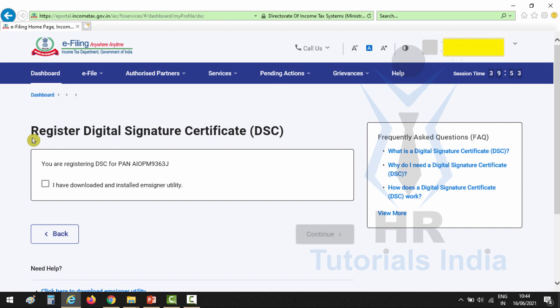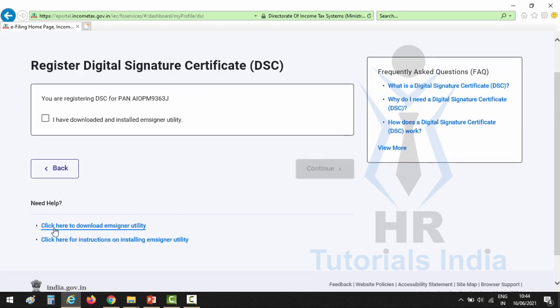After clicking on Register DSC, we see Register Digital Signature Certificate DSC. You are registering DSC for the PAN number so and so. Here it's showing an option, I have downloaded and installed emSigner utility. As we haven't downloaded it, we have to download the emSigner utility. So for that, please drop down. Here you can see an option called click here to download emSigner utility. And there is another option called click here for instructions on installing emSigner utility. So if you want to understand the instructions, you can click on this and understand what instructions are to be followed for installing the emSigner utility.